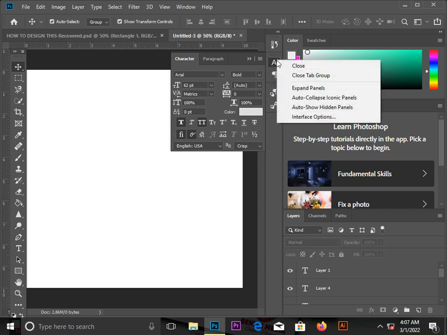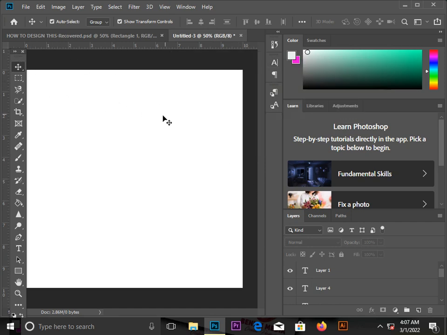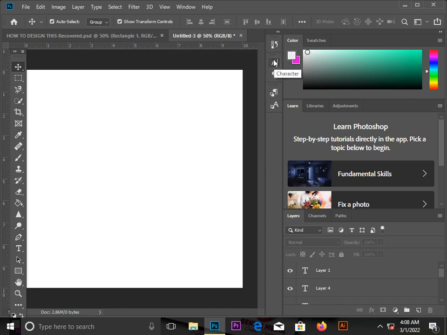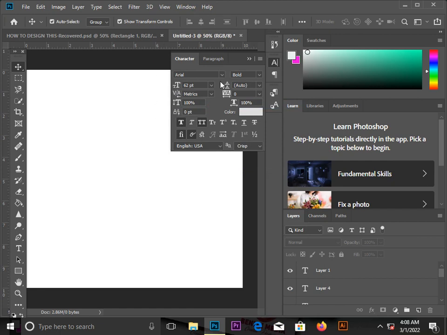You might not find it here. How? For example, if I close it like that, it is just here. But sometimes you may not find Adobe character here. So if you don't find it here, you can just go direct to Windows and press on Adobe character. When you press on Adobe character, it will take you here.